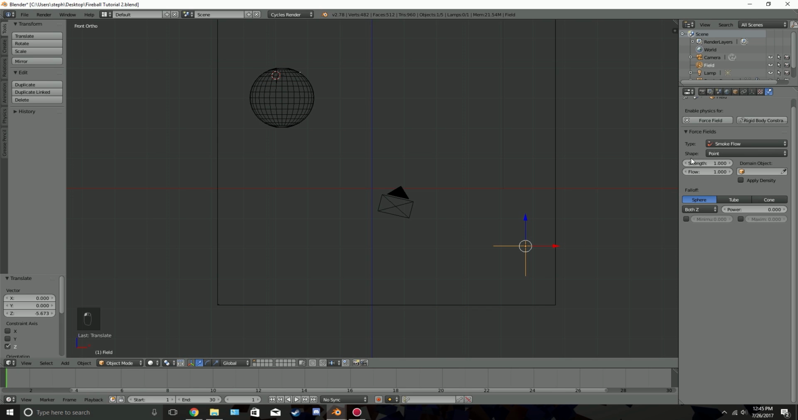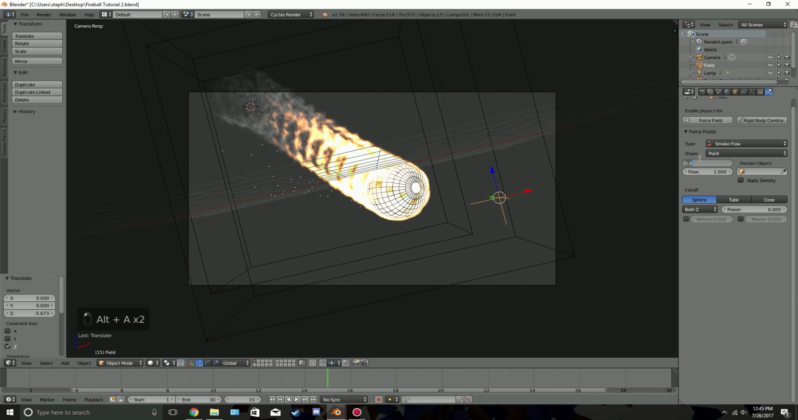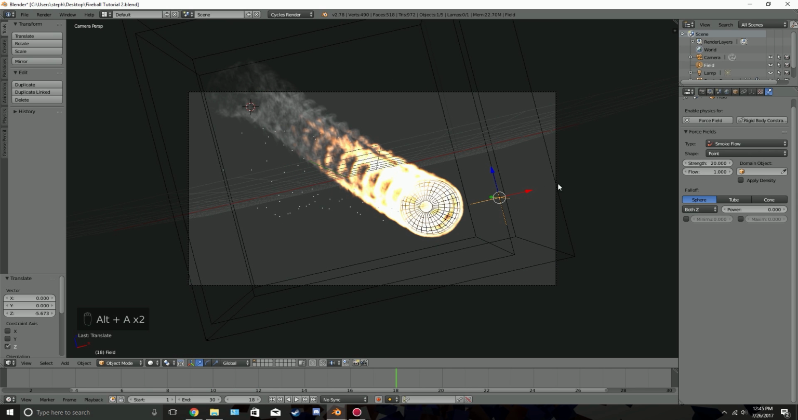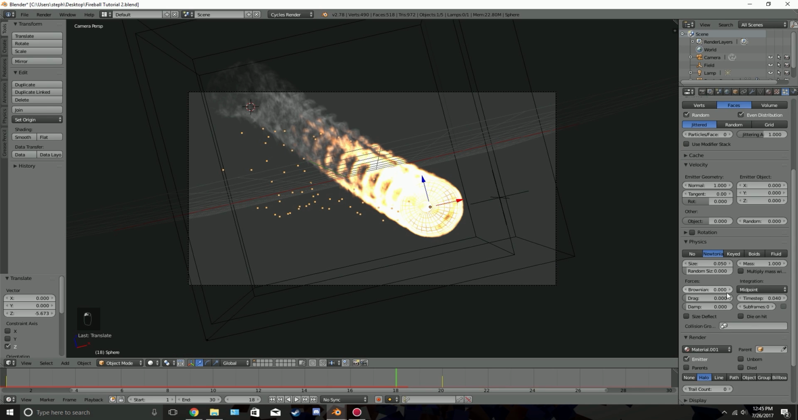I'm not exactly sure. Let's change this value to 5 on the strength and the physics. And then we'll press Alt A, and it's not really working. So maybe turn up the strength a little bit more. Alt A. Why is it not working? Oh, I know why it's not working. It's because we set the gravity is really high.